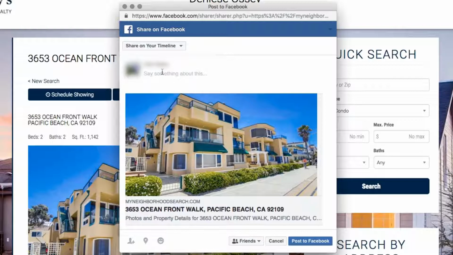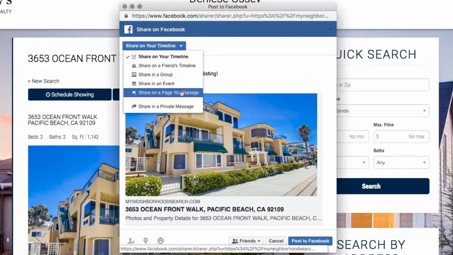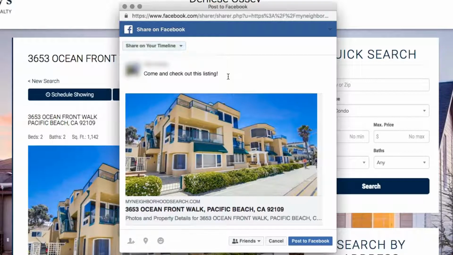So you can type anything you want right here. We're just going to type that, and then you can choose how you want to share it. You can share it to a group, an event, share on a page you manage, share on your timeline. So this is how you can choose if you want to share it to your business page or share it to your personal page.